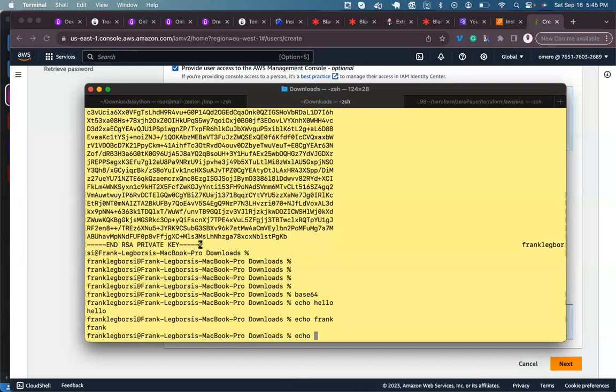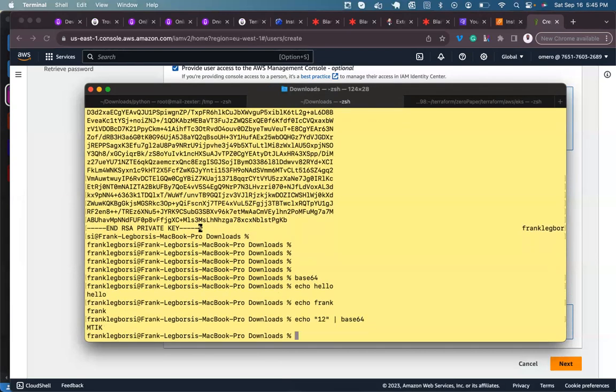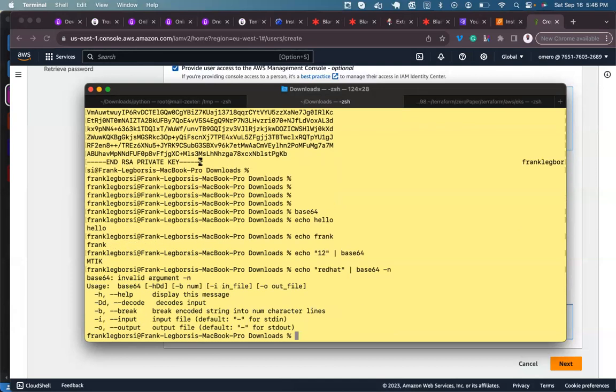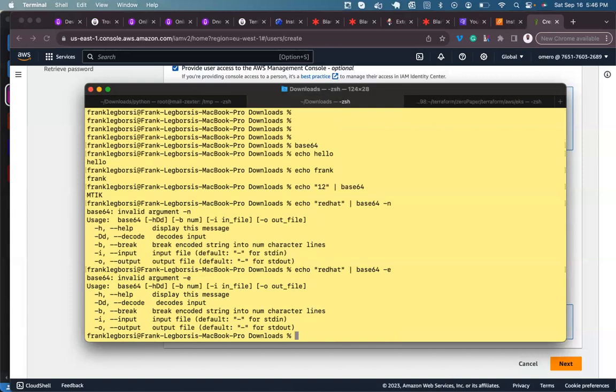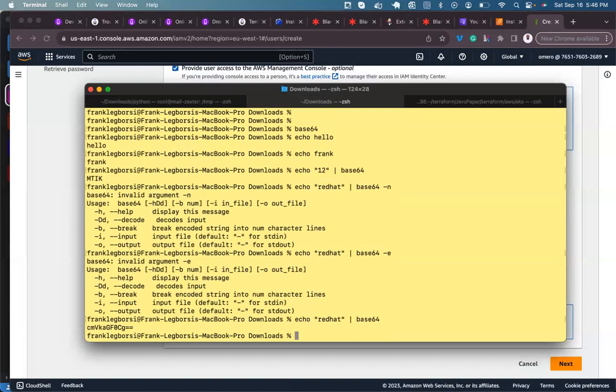So I want to use echo. My password will be something like 12. That's my password. So I want to encode this password, so I'll encode it with base64. Now, it has to be, let me make it longer. Echo red hat, base64 encoding. Okay, great.